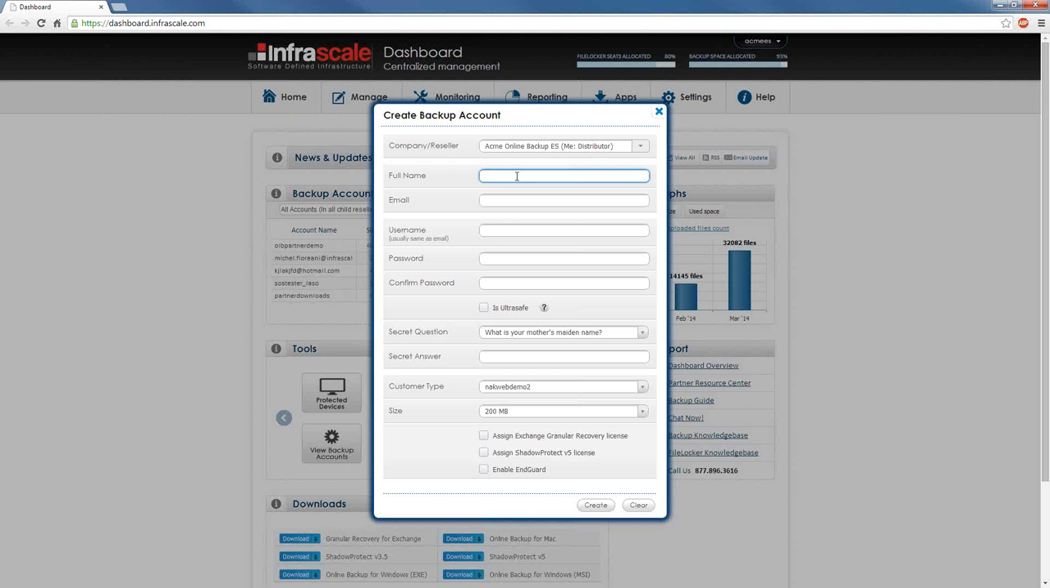Under the full name, you can enter in the customer's name, the customer's email address, and the username for the backup account. By default, when you fill out the email, it's going to use the email as the username, but you can use a regular name as the username if you like. You can set the password.